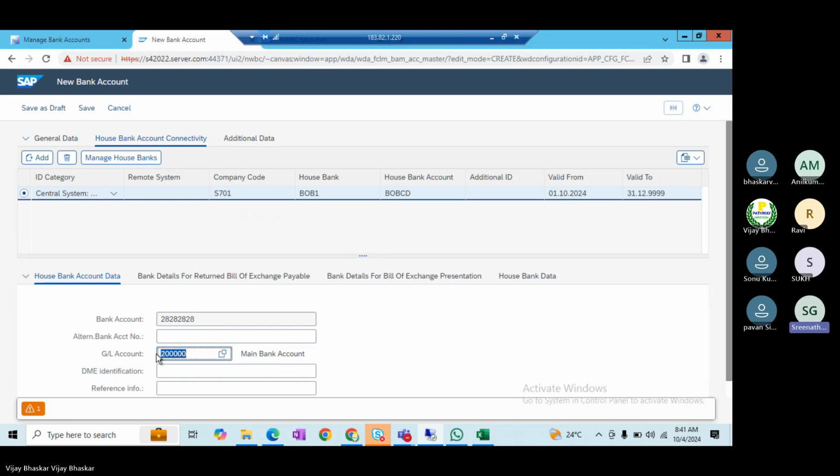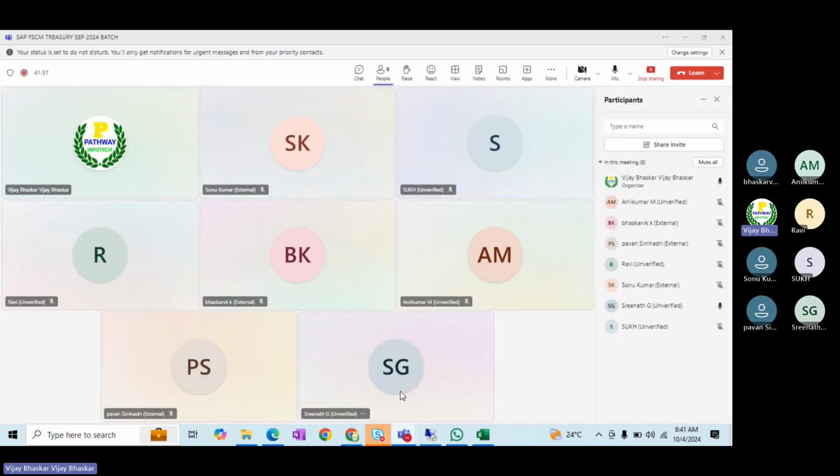What about the house bank account? The top one also will differ. See, one thing. Let's say you have two accounts in Bank of Baroda. Let's say one is a salary account, one is your savings account. For the salary account you have a separate number, for the savings account you have a separate bank account number, right?